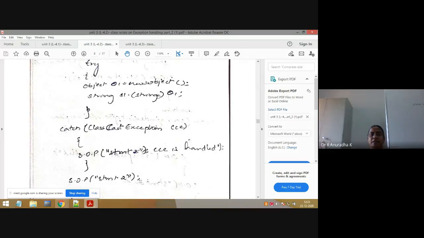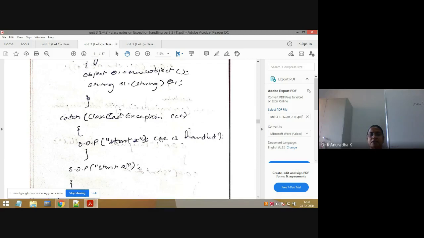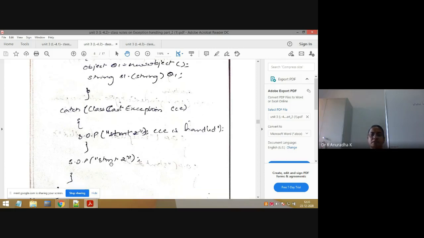From this statement, it will immediately come out of the try block and search for the matching catch block. So this is the class downcasting problem. The problem is with the downcasting. That's why the name of that exception is ClassCastException, which means casting is not done properly. Inside the catch I have written "ClassCastException is handled". So this is the matching catch block which is executed by the JVM. After that it will execute the rest of the program, that is statement 2.